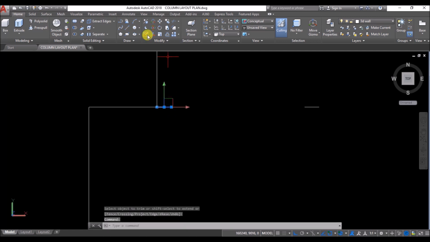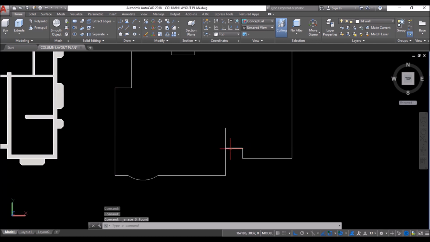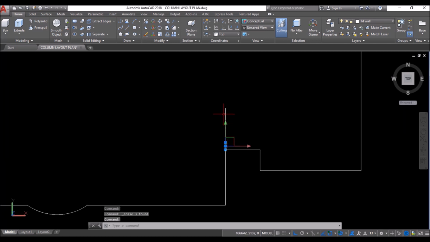Then erase these lines. Erase these lines as well. Then trim this part.